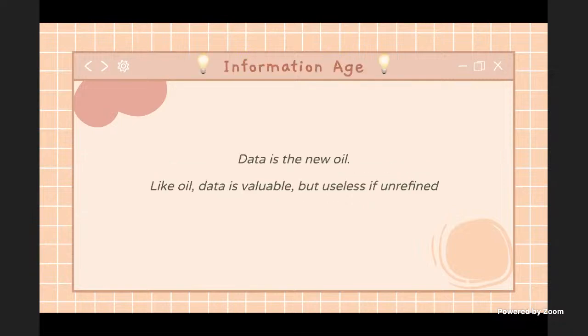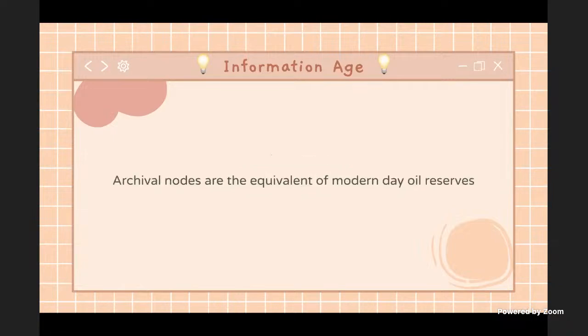But yeah, going back to the original point, we are living in the information age. Data is the new oil, but like oil, data is valuable but useless if unrefined. In my opinion, archival nodes are the equivalent of modern day oil reserves.